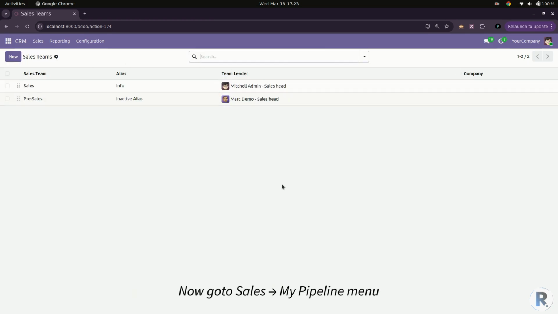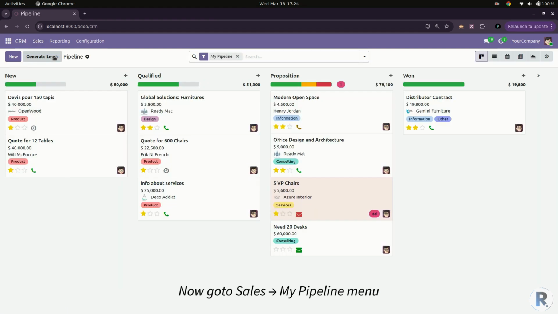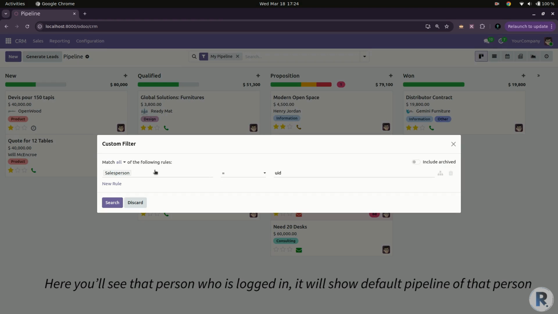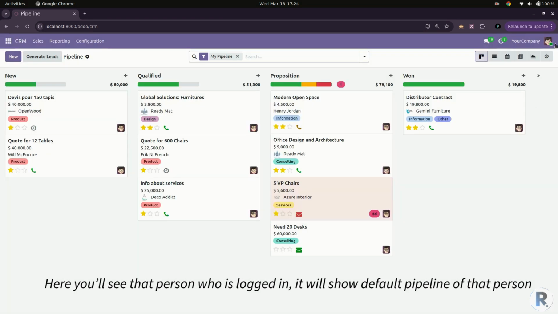Now go to Sales, then My Pipeline menu. Here you'll see that person who is logged in. It will show the default pipeline of that person.